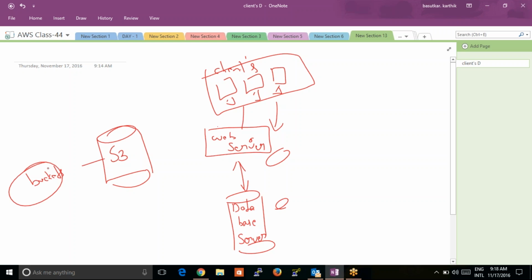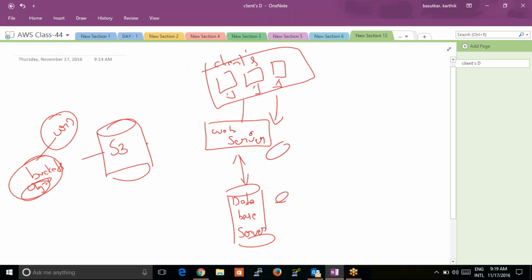In S3, we'll create buckets, and for every bucket you'll have a URL, and whatever objects you upload to this bucket, objects are nothing but files. Assume that a bucket is nothing but a folder, and the objects are nothing but the files in the folder. Whatever objects you upload to this bucket, for every object you will find a unique ID, which is like a URL for every object. So whenever a client wants to upload a video, he'll upload that video from his PC directly to this S3.